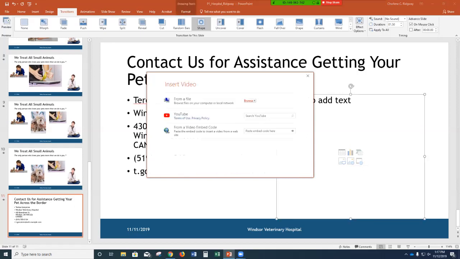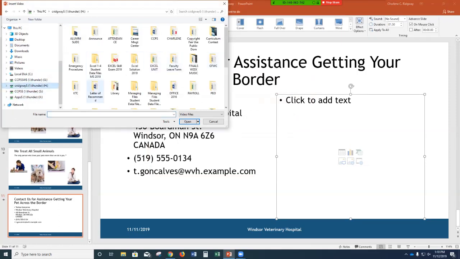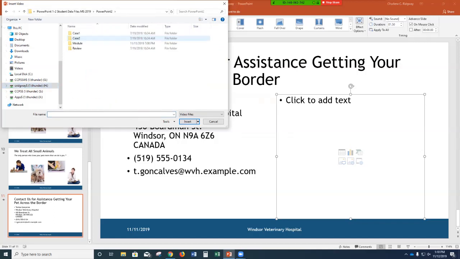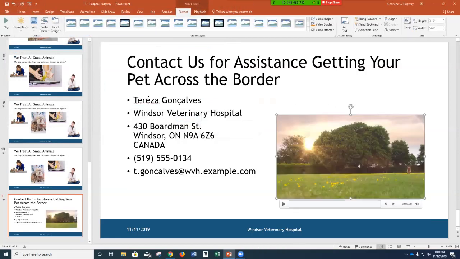The Insert Video window opens. We're going to click from a file because it is in our file folder. The Insert Video dialog box opens. In the PowerPoint module folder, we've got to navigate to the folder. So I'm going to home, my H drive, and I've got to go to PowerPoint 2, module, and we're going to choose running. Give it time to load into your slide.